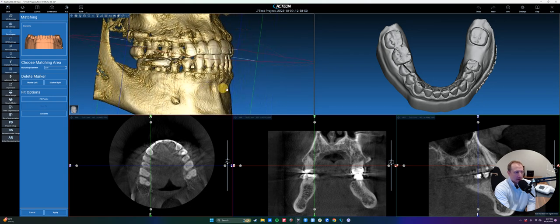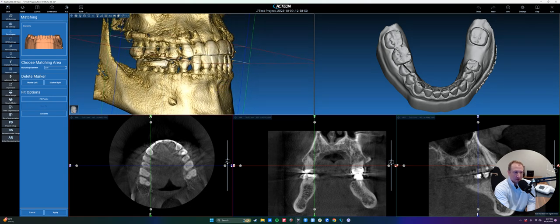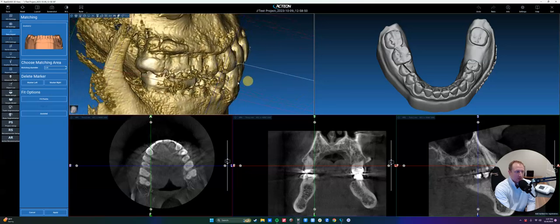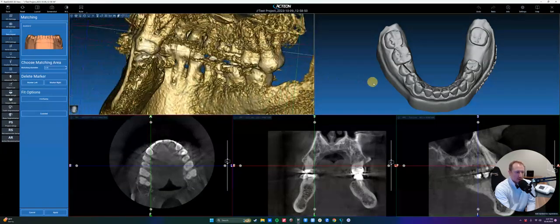So what it's going to ask us to do is to put markers to showcase and help the software overlay the two models. So we're going to find a really clean area of the 3D rendering, and we can even look from behind if we need to.